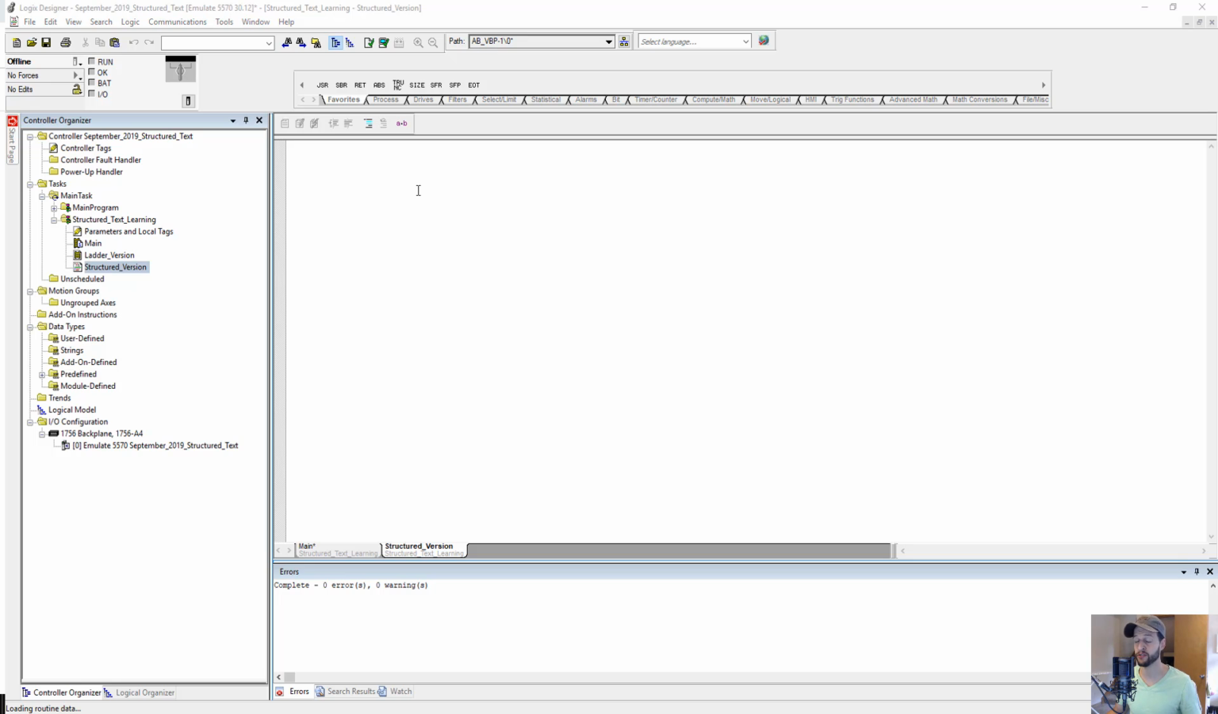Okay, so I've opened up the structured text routine that I created, and we're going to create some real simple logic. It's all about knowing the right syntax for your programming logic. So syntax, if you don't know what that word means, I don't have a dictionary definition, but I could pull it up here real quick. Basically, it means the format that you're writing it in.